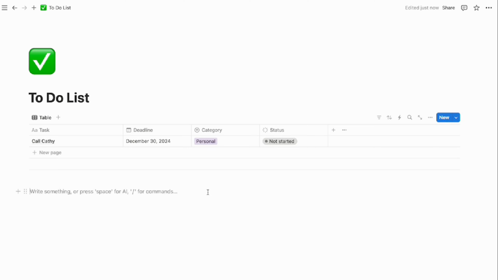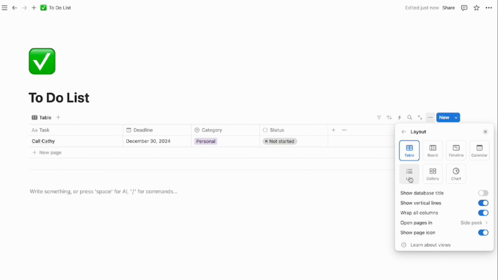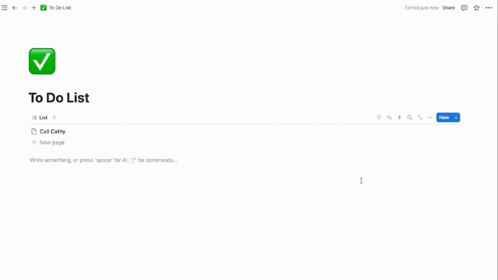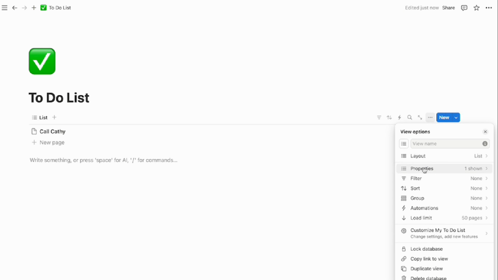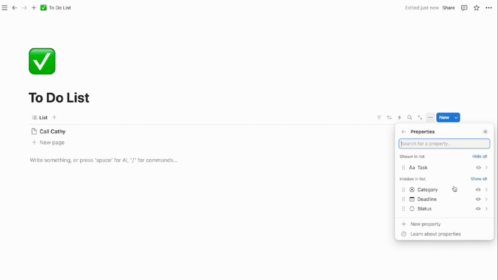Let's turn this into a list view so that it looks a little bit cleaner. So if I go over here to the three dots, select layout and then list. And now we can only see the task name. So let's go back to the three dots so that we can make some other properties visible. So under properties, I'm going to make the category and the status visible. I'm going to place the status at the very top, but you can rearrange the properties however you would like.